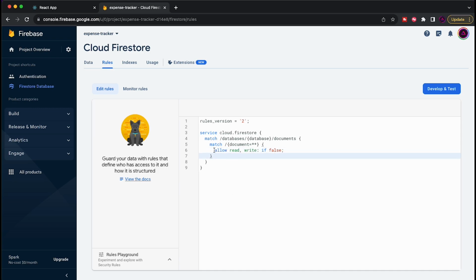As of right now, it is set by default to only allow users to read and write the database if false, which means that it will never allow any user to read or write in the database because false is never true. So it's almost like a coding language over here just for the rules section of the Firestore database.